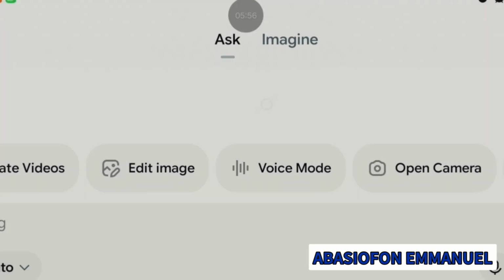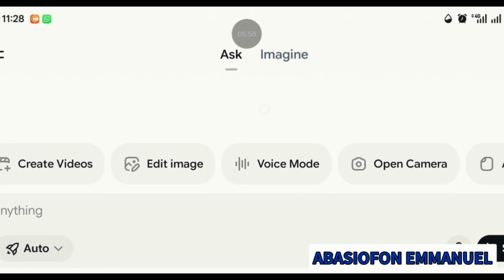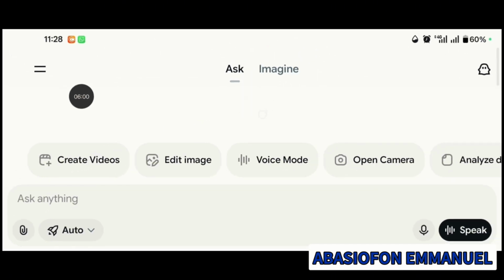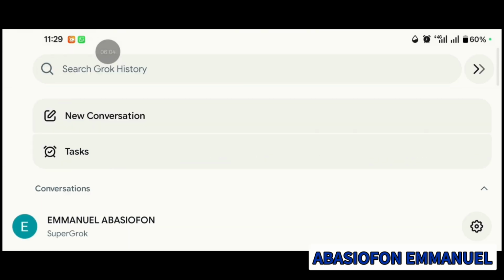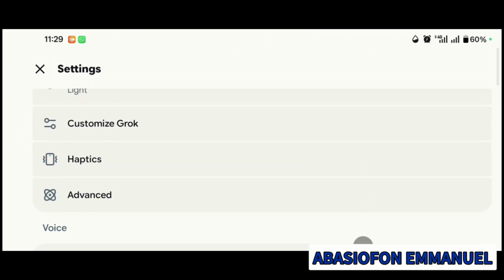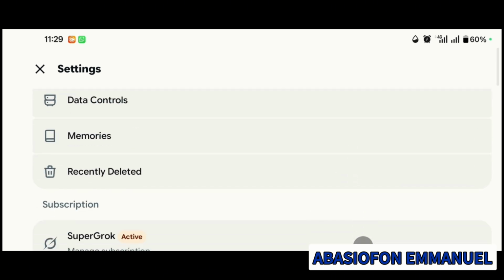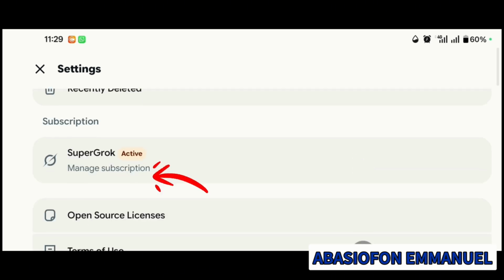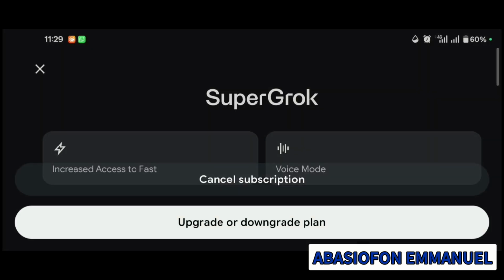The next method of canceling your subscription is in Grok itself. So you go to the Grok application, and you click on this place where you have these 2 lines. Click on it. Then you see this place where you have Super Grok and settings. Super Grok settings. So you click on these settings and scroll down and look for where you have the subscription. See it here: manage, Super Grok active. So you click on it.